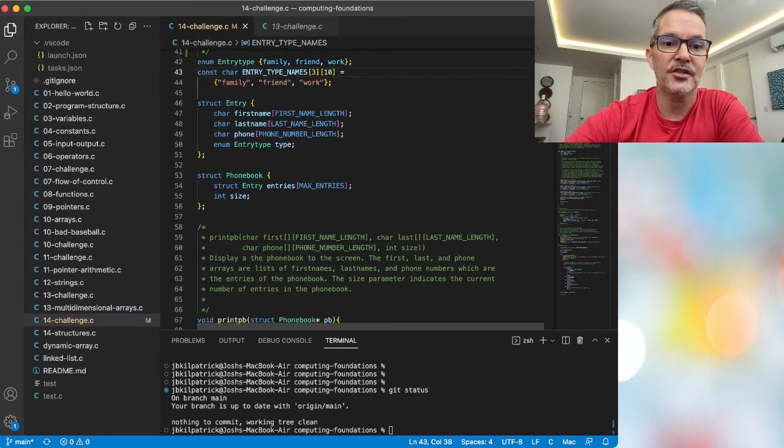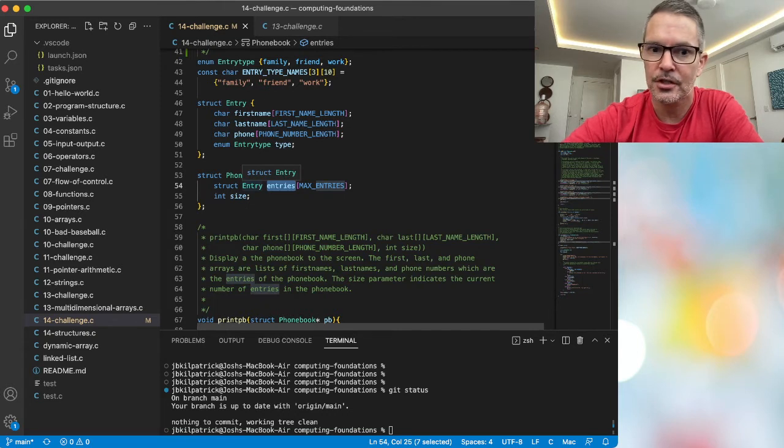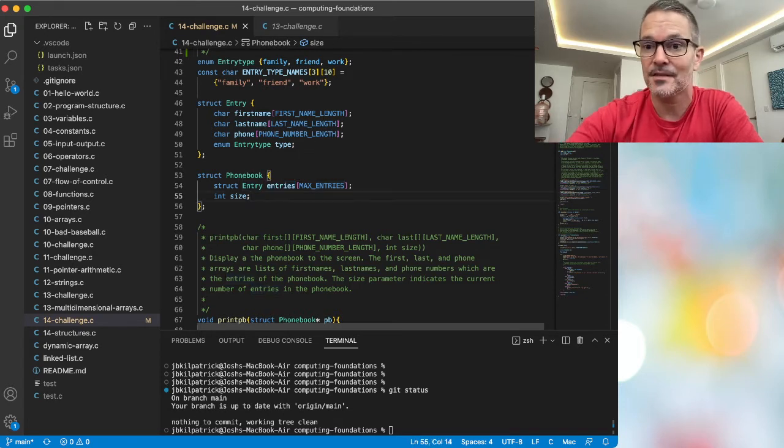Finally, I define a structure called Phonebook, and a phonebook is made up of an array of entry structures. So here I define an array of my entry structure. And I also add a size because the phonebook needs to know how big is it? How big is this phonebook?